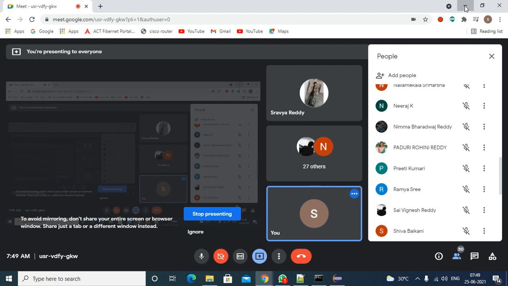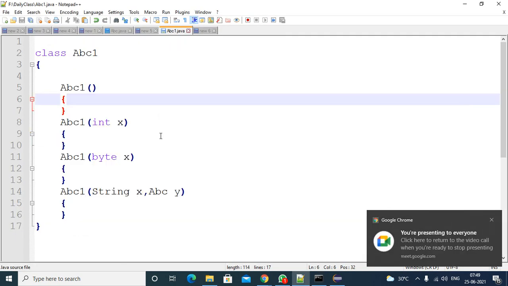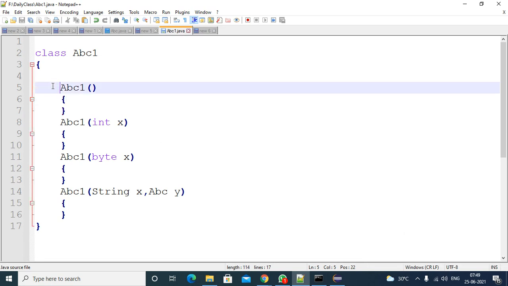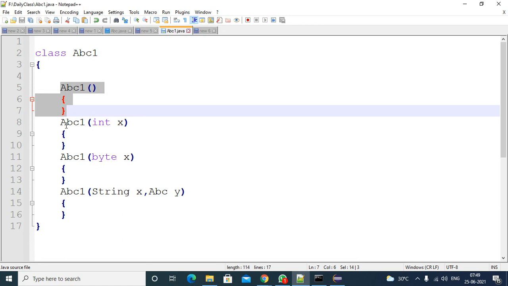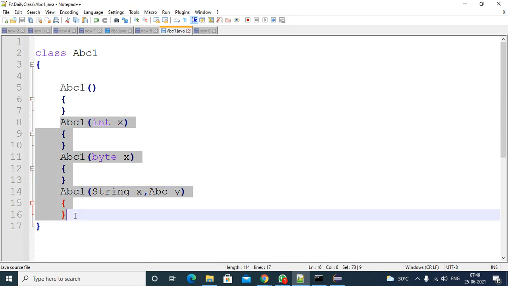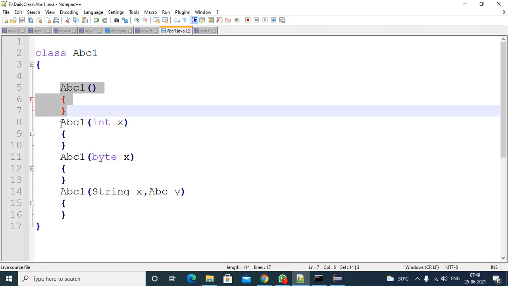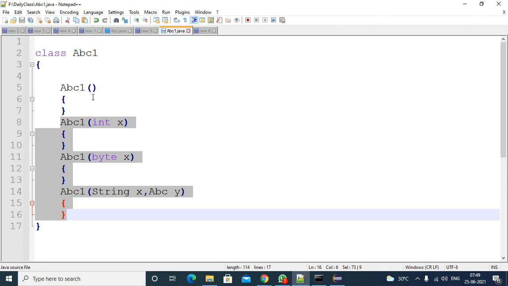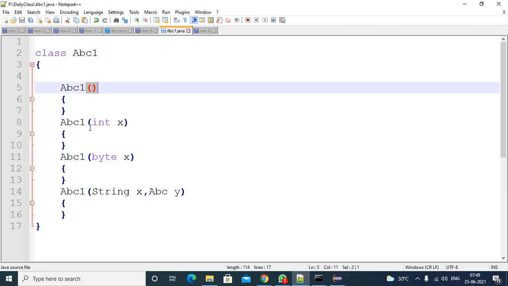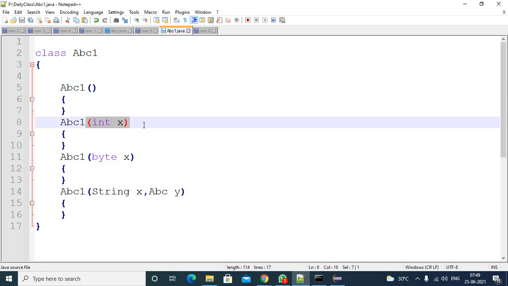Okay. So by seeing this, what you understood: you have two types of constructors. One is the default constructor without parameters. Second is the parameterized constructor. How many parameters, that is up to you. You can pass any number of parameters. So constructors are of two types: default constructor and parameterized constructor. Default constructor means without parameters. Parameterized constructor means with parameters.